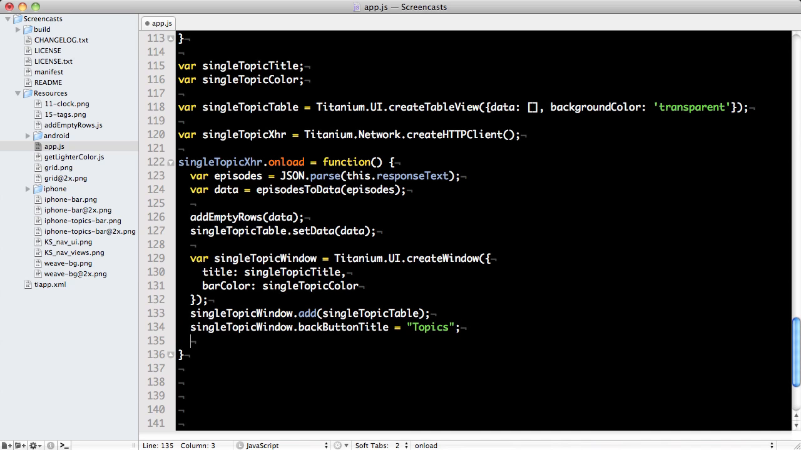Then we set the back button title to topics, which will show in the navigation bar so users can go back to the topics table. Finally, we'll push the single topic window onto our navigation stack with the open method.